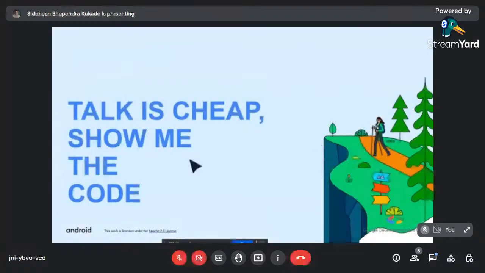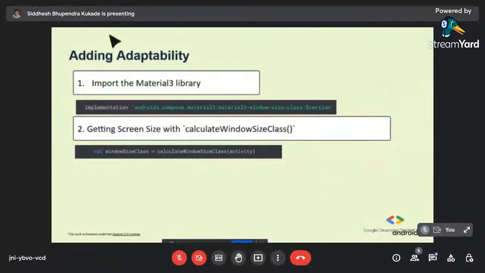Let's take a look at the code real fast. So, adding adaptability in your application: you need to add this line in your build file again. You need to add the implementation for Material 3 UI, and then to get the screen size for the UI, you can use calculateWindowSizeClass in the activity. Okay, that is how you do it.